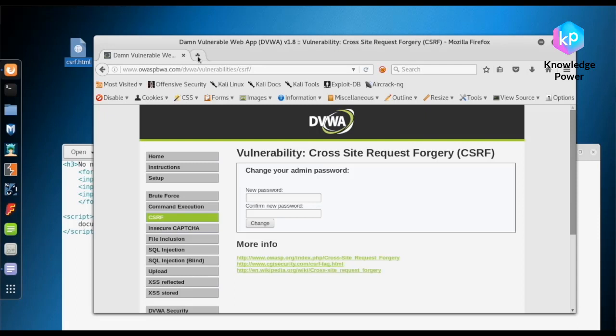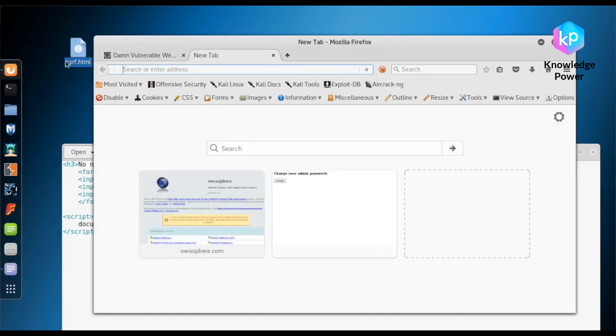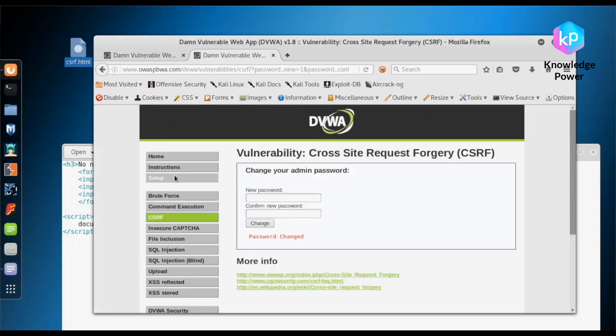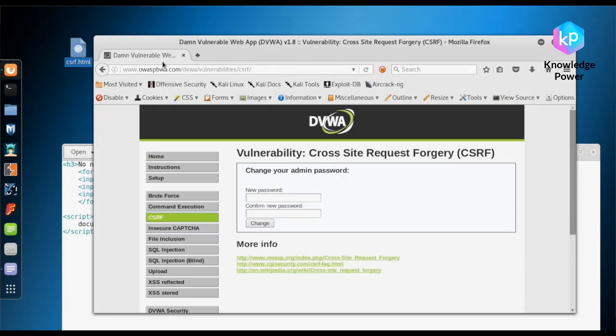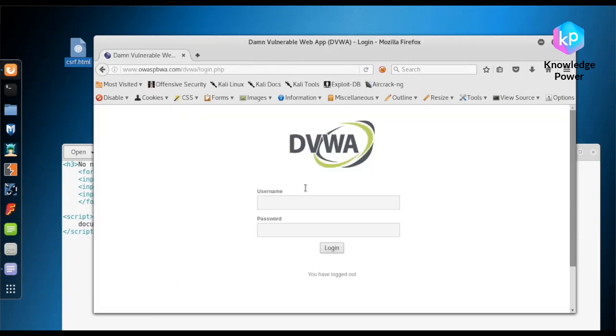Save the file. When you're logged in to Damn Vulnerable Web Application, open a new tab on the browser and open the file you prepared. Again, you can open the file by dragging and dropping it onto the tab. In this case, you will see the message, "Password changed," as soon as you open the page. When you want to log into the application again, you will see that the password is no longer 1111.